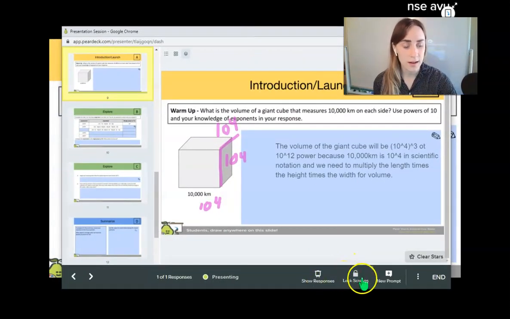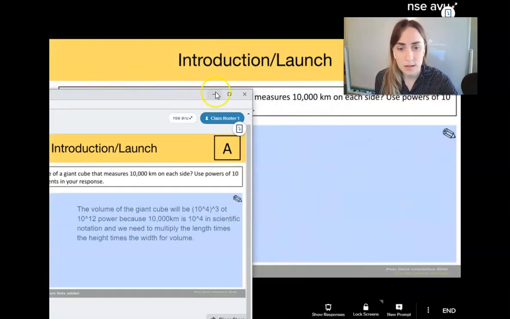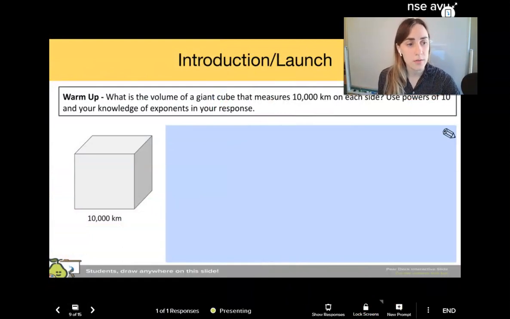Finally, on this screen, you have an option to lock screens. So you can lock students from being able to continue editing if you want to make sure they're focused on what you're saying. And you also have that option on the screen that you are sharing with everyone. So if you're in this screen and you feel like attention is kind of waning, you can always click lock screen here as well.